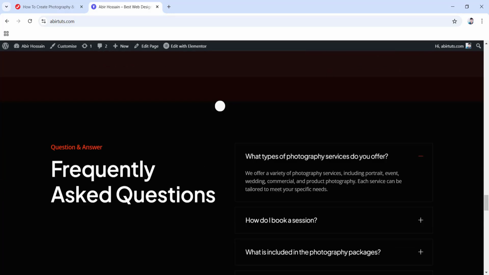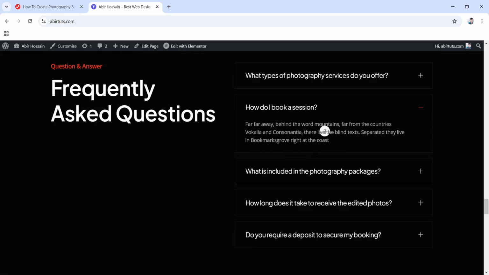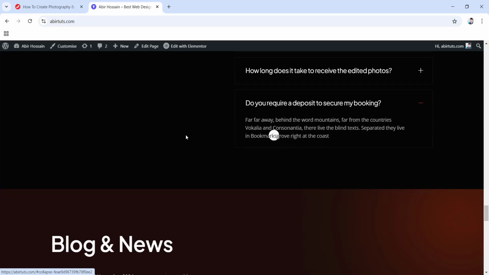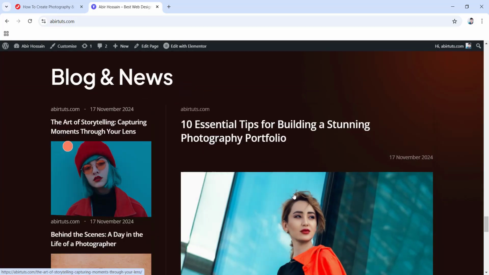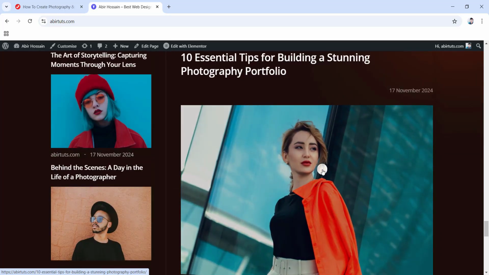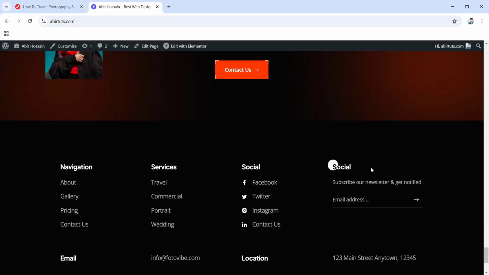Then if we keep scrolling, we have our FAQ section. You can change all of these questions and answers as you like. So there is no boundary to your creativity. And then if we scroll down, we also have our blog and news section. So from here, if you click on any one of these, it will take us to the single blog post page. Then if we keep scrolling, we have our beautiful footer.